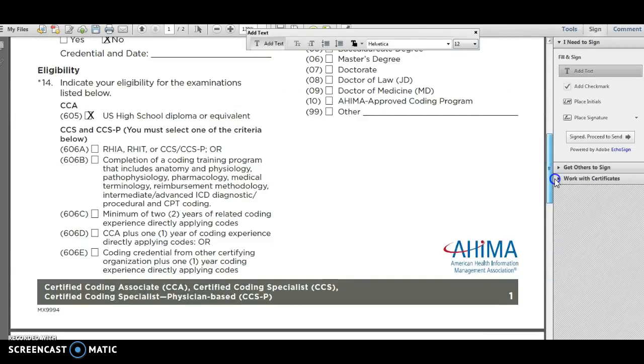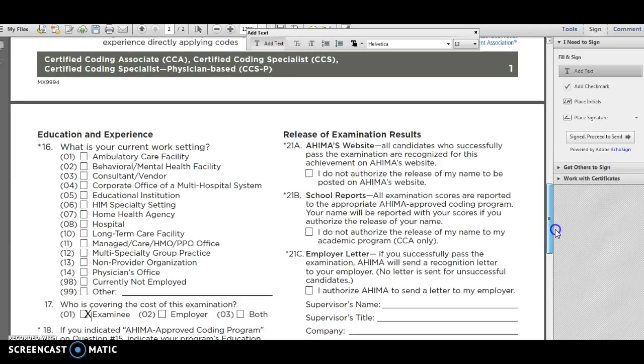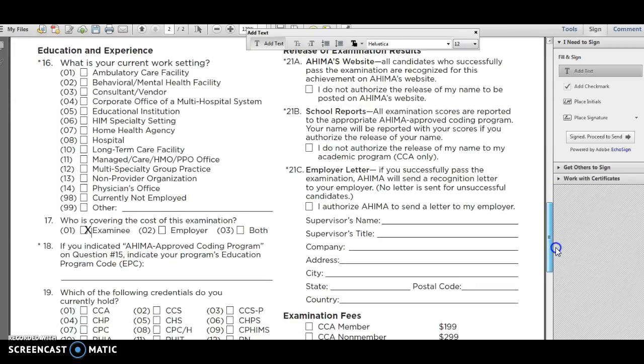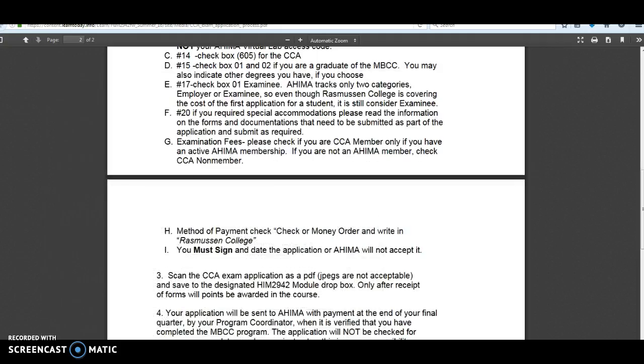Okay. Jumping to 21, I believe all of this stuff right here is up to your discretion. If you want your employers to know, if you want this to be submitted in AHEMA's website and in the magazines and things like that. Okay. Let me just click here just to make sure, looking for something else. Okay, so number 20, if you require special accommodations, we went over that.